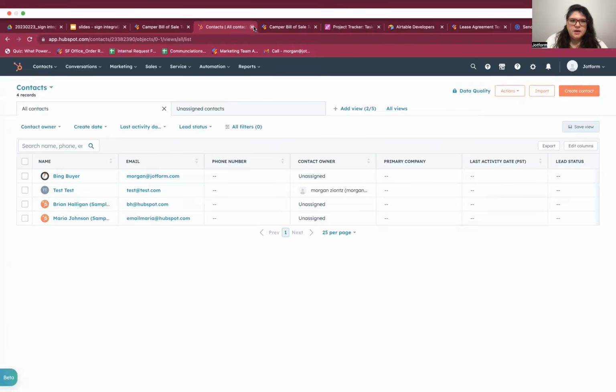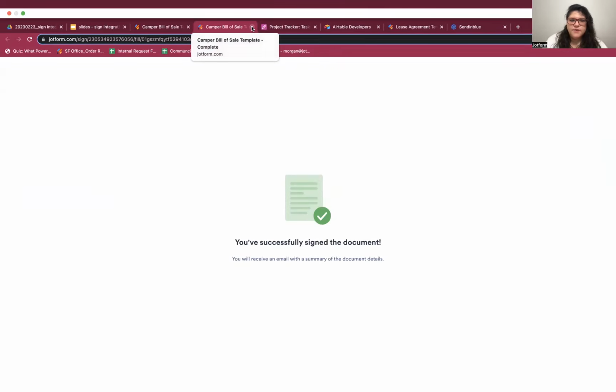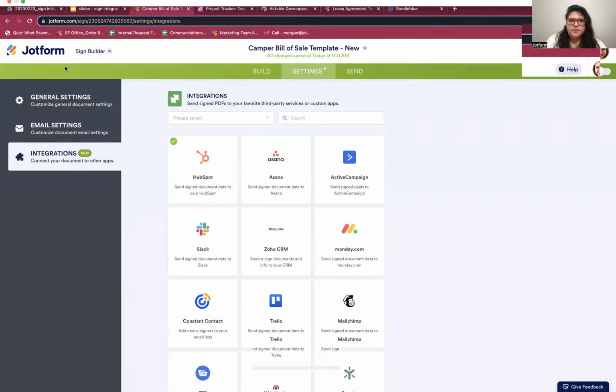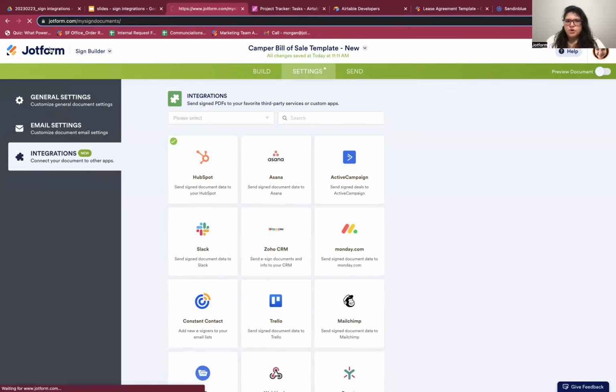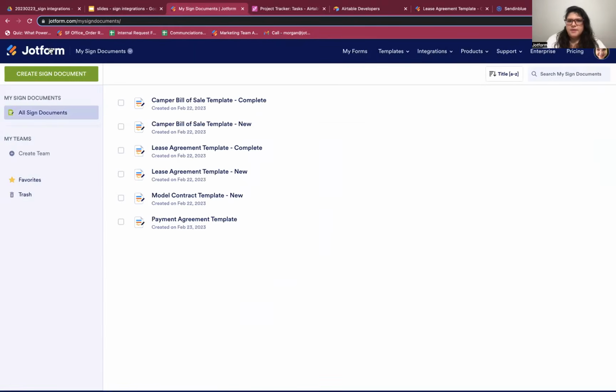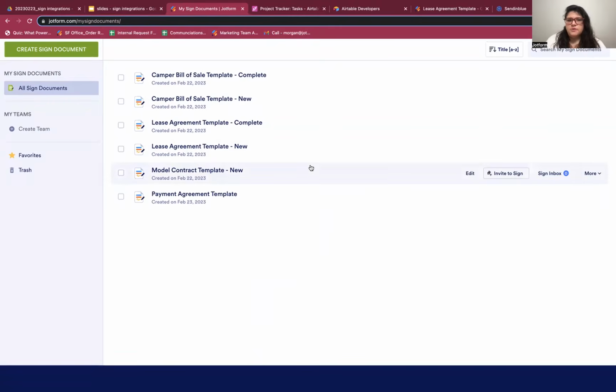I could have pulled this over, but for the sake of simplicity, not doing that here today in the demo. All right, so that is our first example. Again, a HubSpot example there. So showing you how to push your data from your signed document to your HubSpot account. The next example that I'm going to show is Airtable, so a database management, which again functions pretty similarly to your project management tools as well.